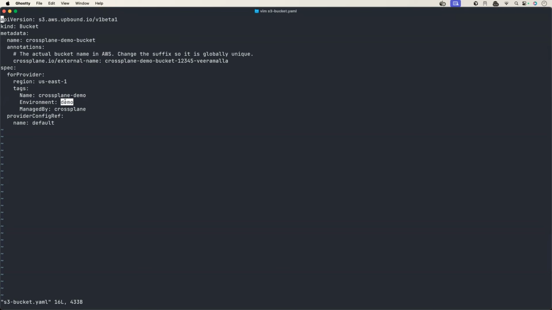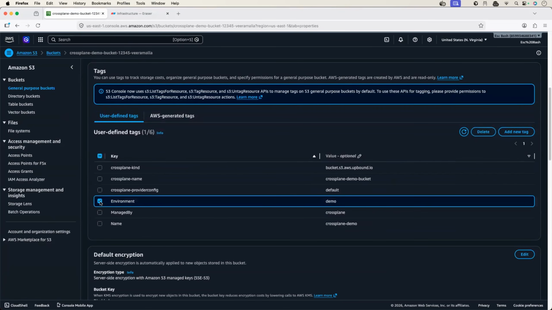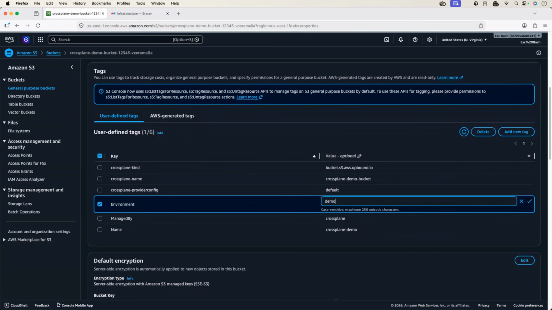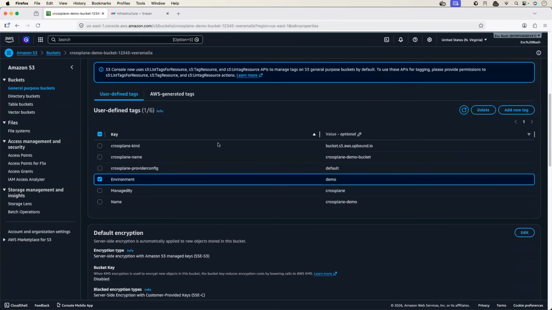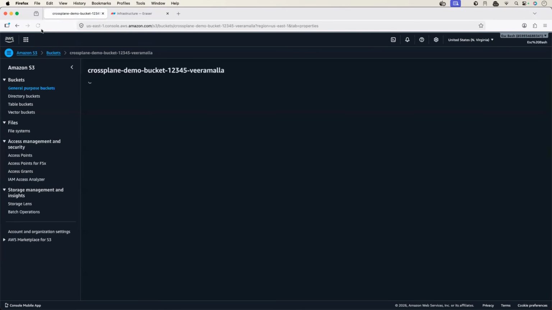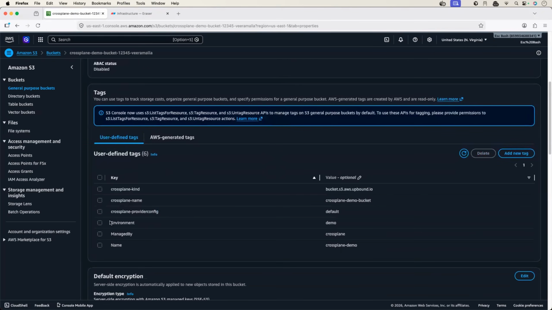And let's see if Crossplane identifies it and corrects the information. So these are the user defined tags. Let's edit one of them, like the demo one. Click on the edit option from demo to production. Perfect. I've saved this information. Now let's refresh and verify one more time, like if the information is saved. Environment is back to demo, right?